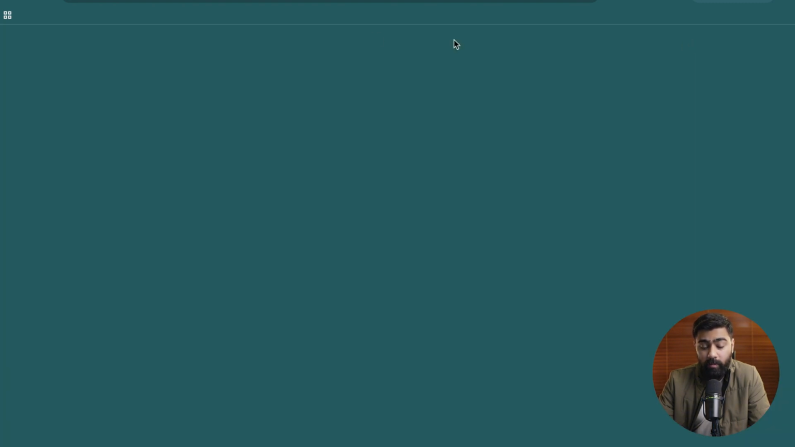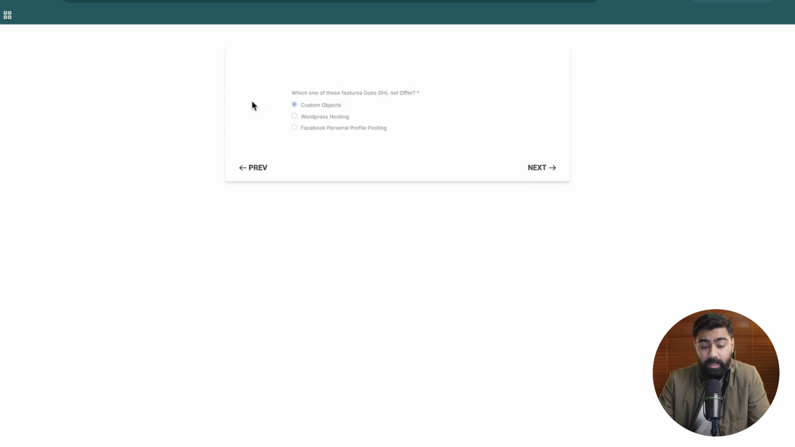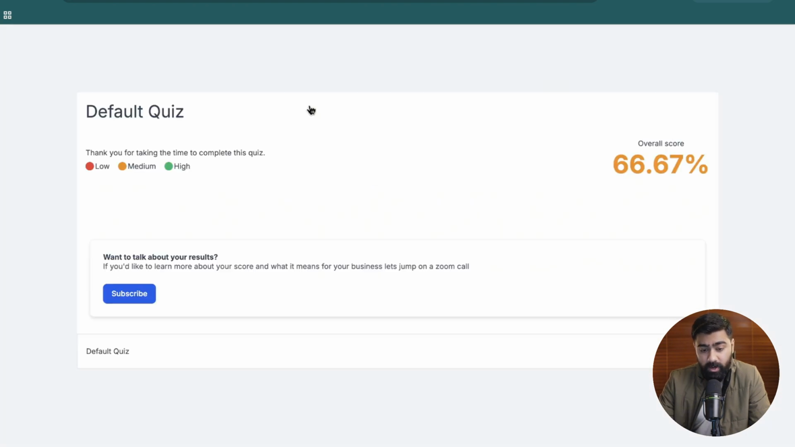If I do a quick preview of this and make a test submission, it says which one of these features does Go High Level not offer. Now the correct answer is this one, but on purpose, I'll select the wrong one here. Then I'm going to choose does GoHighLevel offer WordPress hosting? Let's go with yes. And can you trigger workflows based on a contact reply? Yes, that is correct. So if I do that, you will see the score is 66.67%. And I did one question wrong on purpose. Now my score is different, and I also made some test submissions with the correct answers.